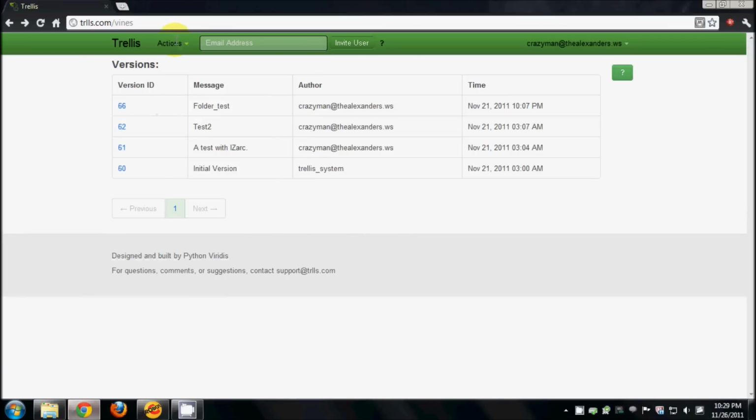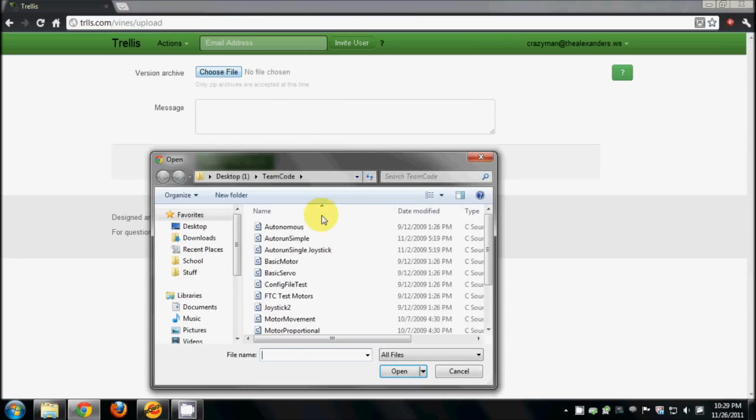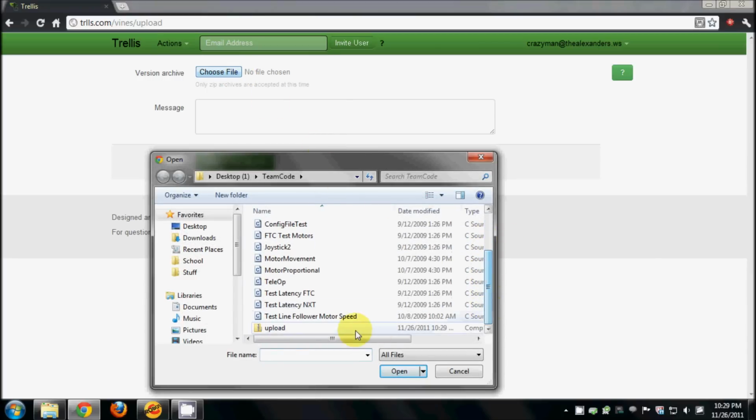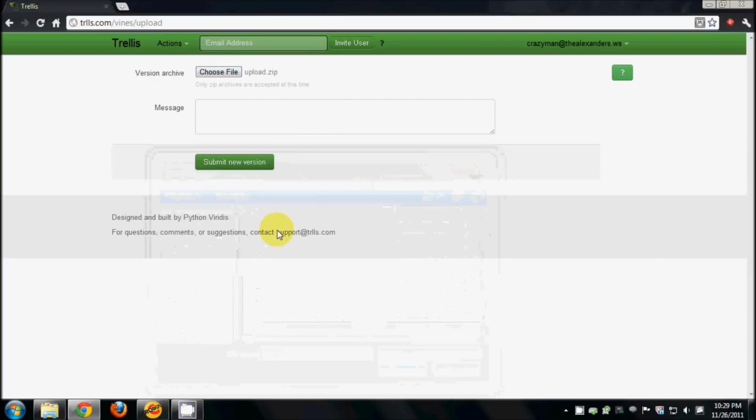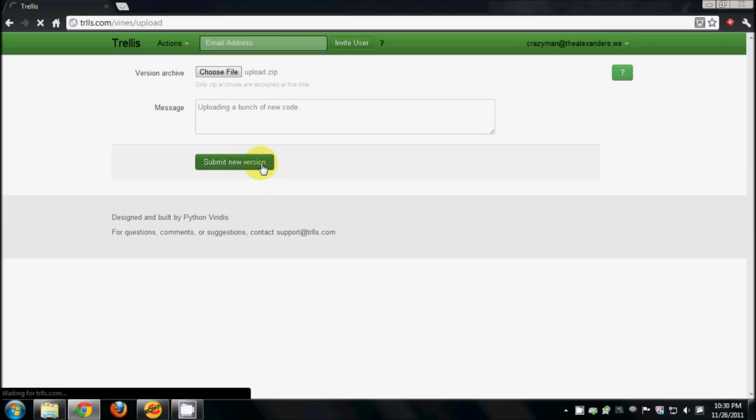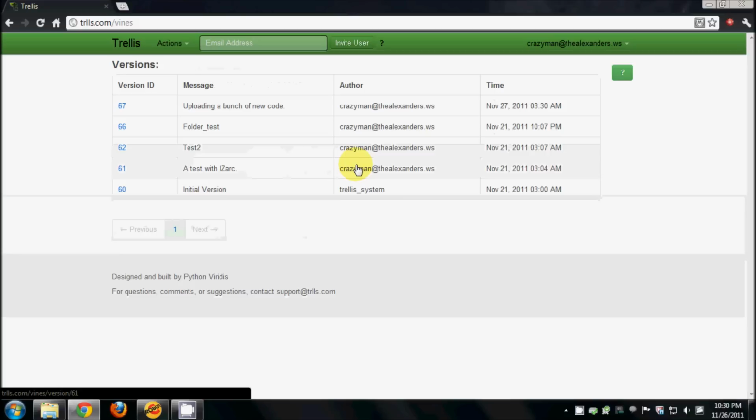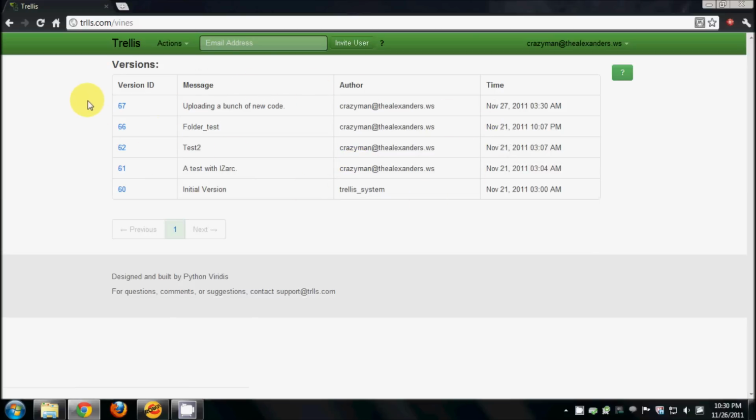So then we go back to Trellis, and under the Actions menu, we'll click Upload a New Version. Choose File, and select the zip that you've just created. And then type in a message that kind of describes what you're uploading to Trellis. So I'm just going to say, uploading a bunch of new code. Obviously, you're going to be a little bit more descriptive about this, because this is just a test. So submit new version. It will churn for a bit. And then there'll be a new line on your Vine with a new version ID.